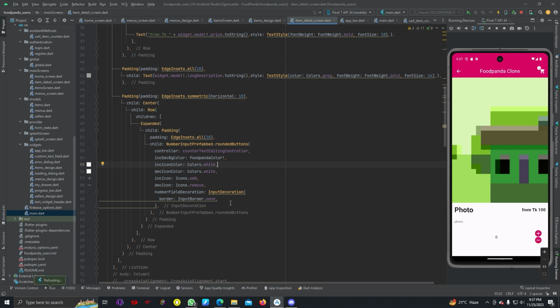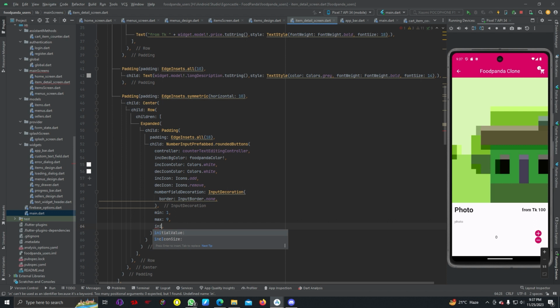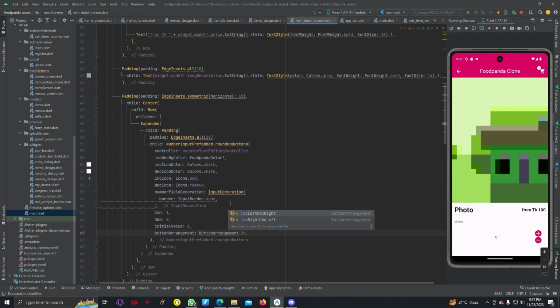We are getting some error, we need to add null check. So that's it. And now we can write minimum to 1, maximum to 9, sorry, initial value should be 1, and button arrangement dot increment right, decrement left.